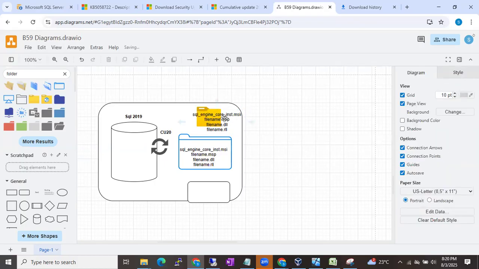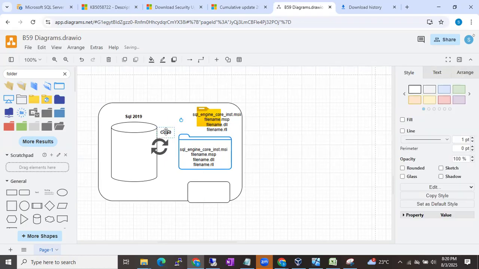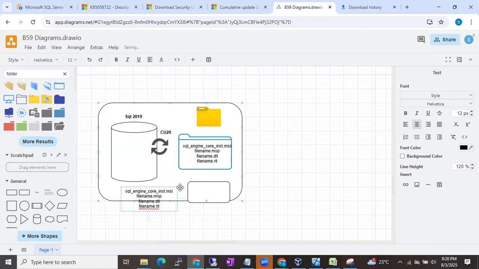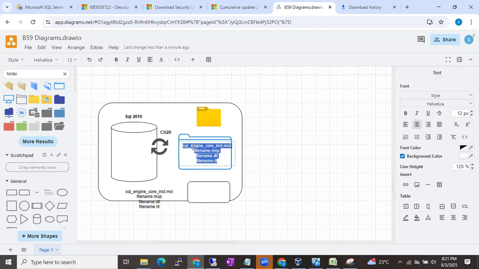When you are patching SQL Server with CU20, the RTM files are already there, right? These are the RTM files. It will take the backup. Then it will try to replace the existing SQL engine core INST file with the CU20 one. In the RTM, the same file will be there, right? This is the updated file. This is the old file. So it will remove the old file and replace it from here to here.